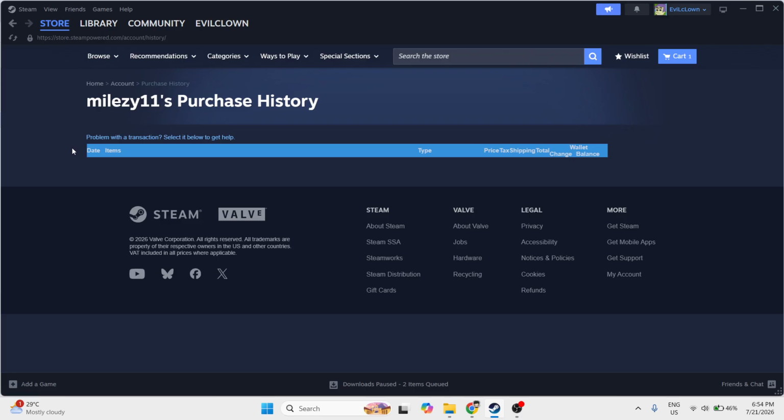This can include games, downloadable content, Steam Wallet purchases, refunds, gift purchases, and the dates and amounts associated with each one. Everything is organized in a straightforward list, so it's easy to scroll through and find a specific order.